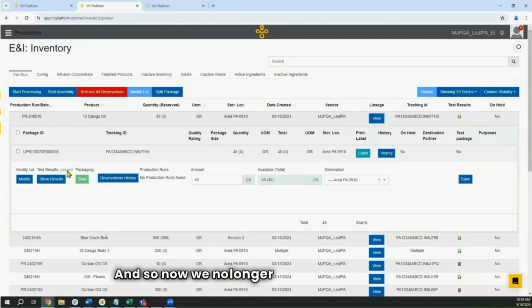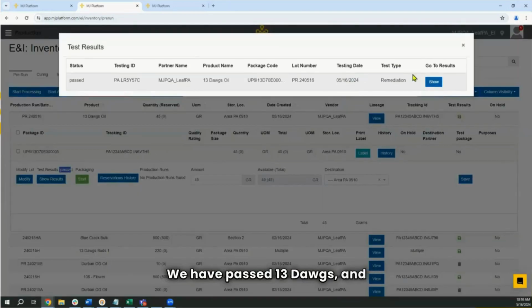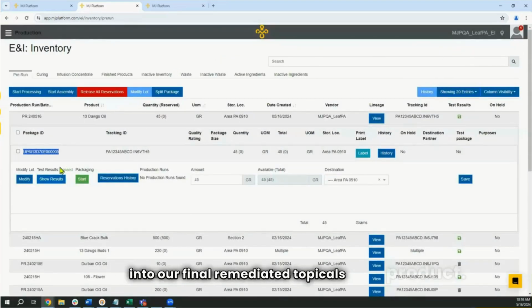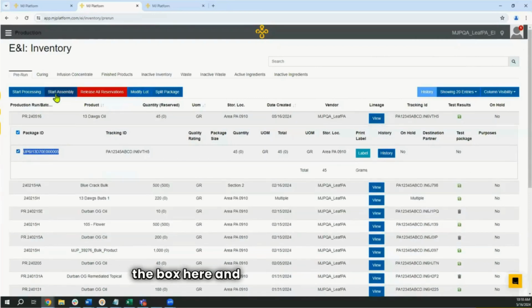And so now we no longer have failing 13 dogs. We have passed 13 dogs and we have passed 13 dogs remediation. So almost there. Now we just can turn this into our final remediated topicals product. And so, of course, I can do that by checking the box here and starting the assembly.